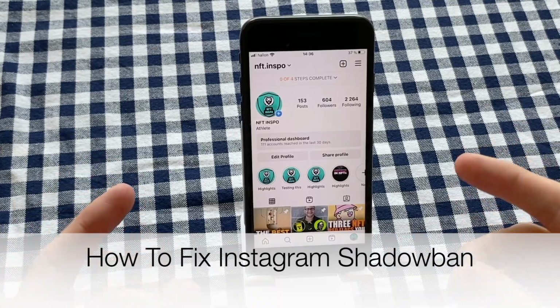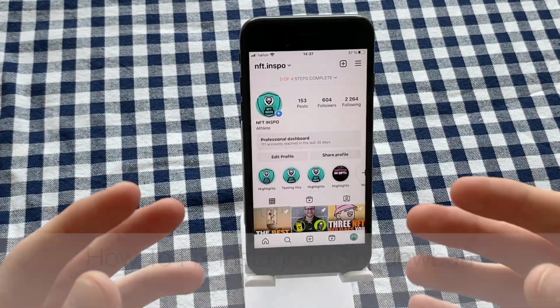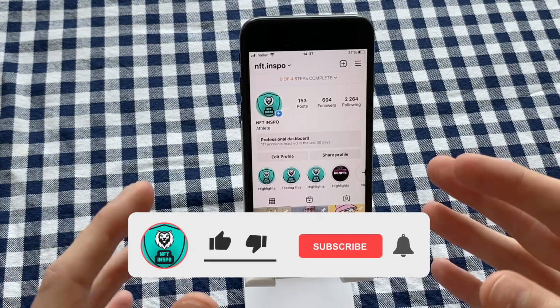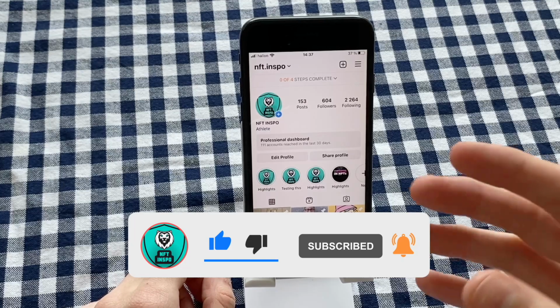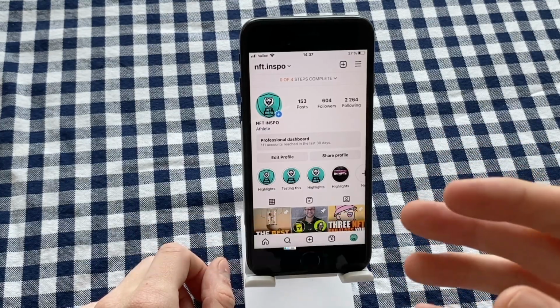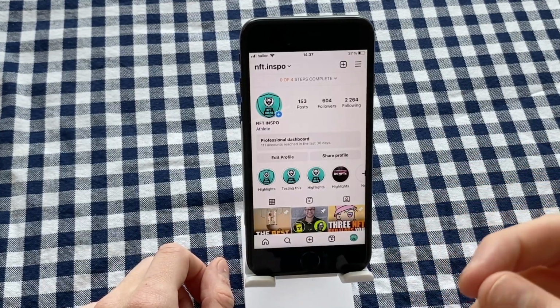Are you currently shadow banned on Instagram and you want to be able to fix this? Well, then you have come to the perfect video, because in this video I'm going to show you step by step exactly how to fix this issue, but make sure that you watch this until the very end so that you don't make any mistakes in this process.